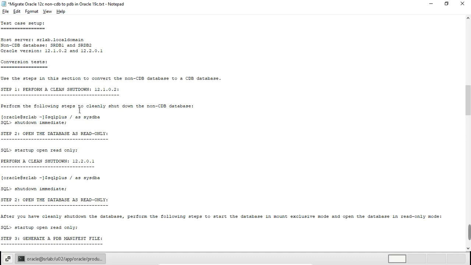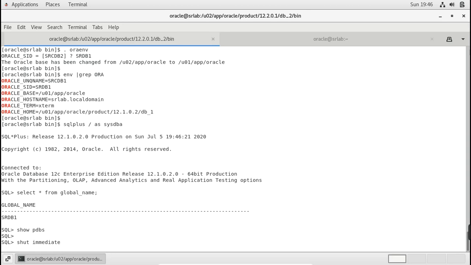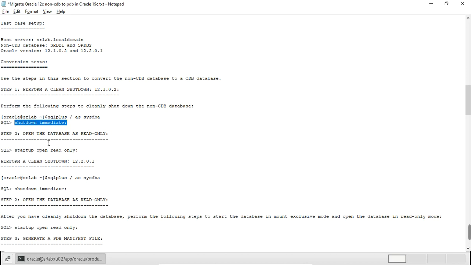So I have connected, and I am going to shut down this database with shutdown immediate. After shutting down, I am going to restart the database in read-only mode. I am shutting it down. After step 1 is completed, startup read only.